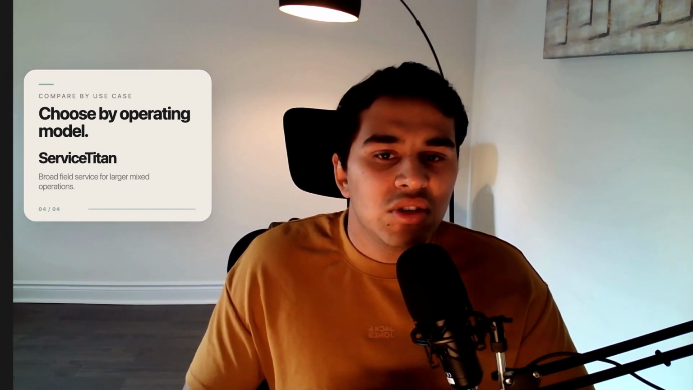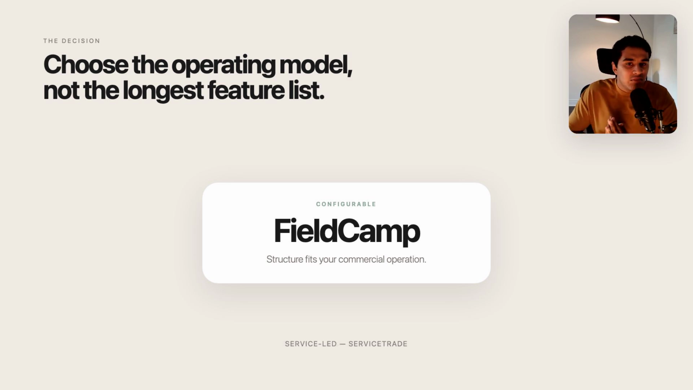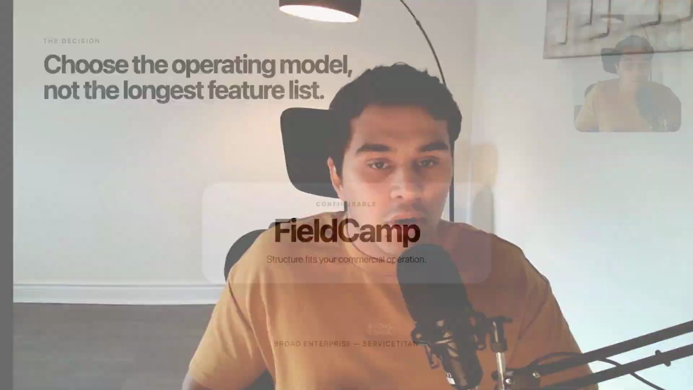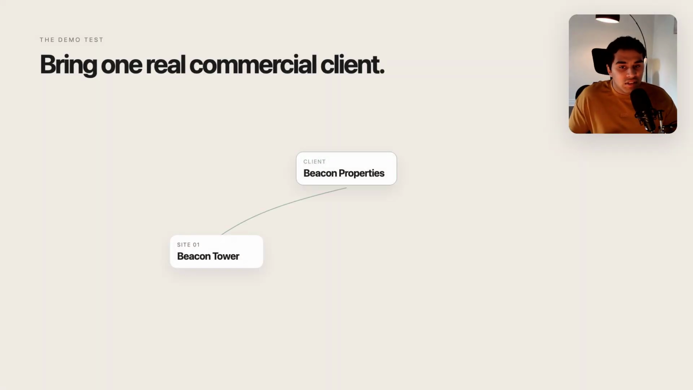So what is the best commercial HVAC CRM? It depends on your operating model. For a configurable commercial HVAC system built around your client, site, equipment, agreement, and workflow structure, start with FieldCamp. For a more standardized commercial mechanical platform, compare BuildOps. For service-led asset maintenance and operations, compare ServiceTrade. For a Microsoft-centered business, compare FieldBoss. And for a broad enterprise field service suite, it is ServiceTitan.